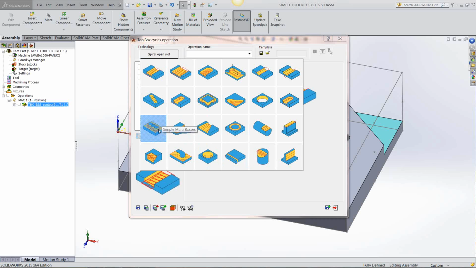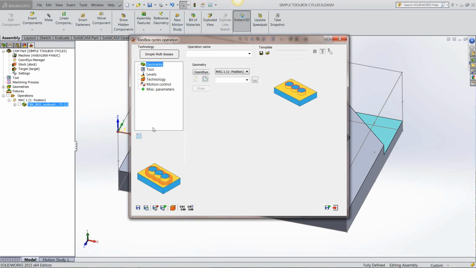What we have got is this here, simple multi-bosses. The first one was called simple boss. This is simple multi-bosses. It works differently to the one we've just seen, but it allows us to select more than one boss. The first one will only let you pick one boss. If there's two there, you're stuffed. You can't pick two. So we've got to go on to simple multi-bosses.